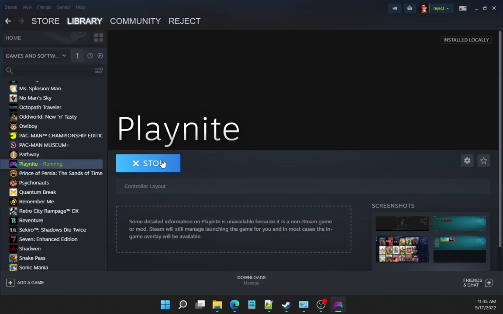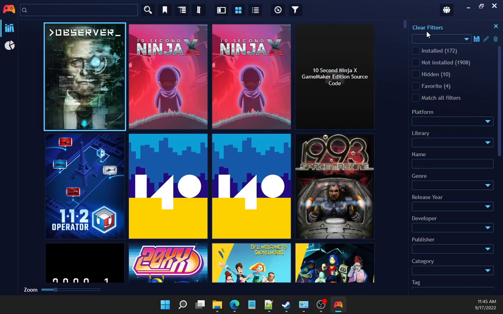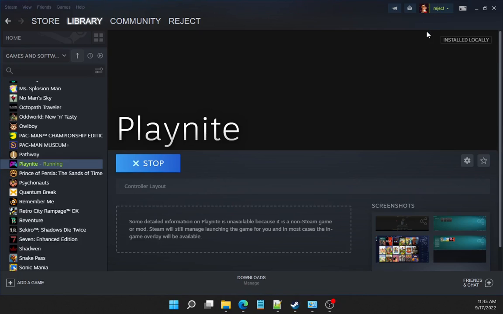I hope it launches on the right window. It didn't. All right. Let's see if it will go to the right screen. I think it only wants to go to the primary. Ah, bad example. So I'll just let you know it's working. All right, so I'm going to exit Playnite.